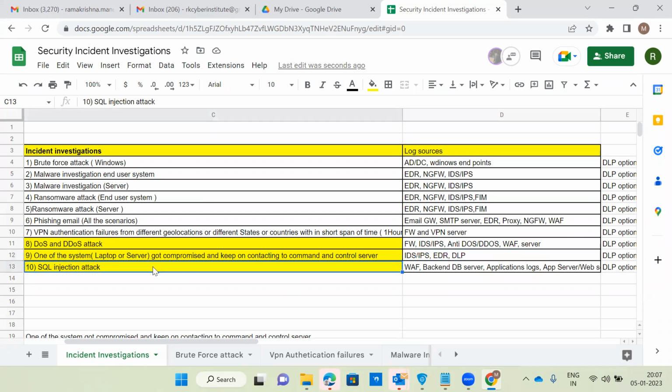So next one, SQL injection attack, I'll explain tomorrow. SQL injection, cross-site scripting, almost all those different types of attacks will fall under the same category. Which category is that? WAF. Application. What is the category of the attacks?